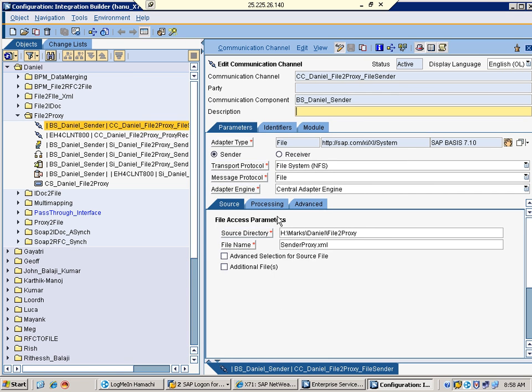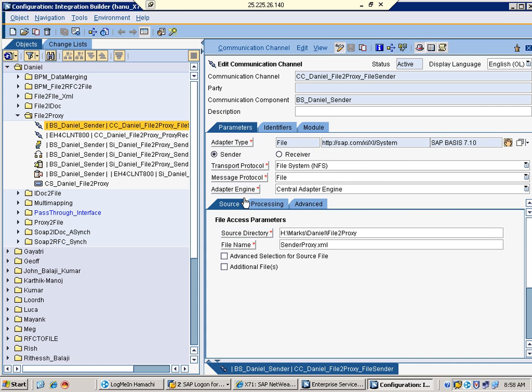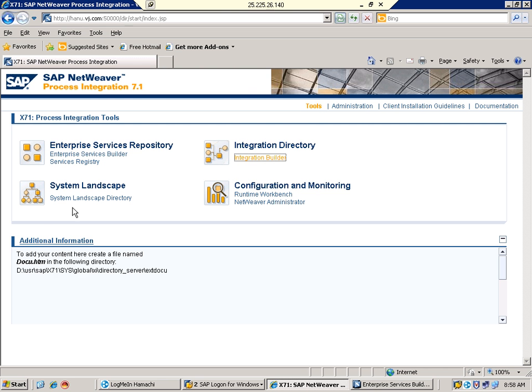In this configuration we create all these objects like the communication channel. The sender communication channel will read the information coming from the source, and the receiver communication channel will convert that data into the receiver format. All three, the system landscape directory, ESR and integration directory, are linked to each other. So for one interface, some part will be in SLD, some part in ESR, and some part in the integration builder.